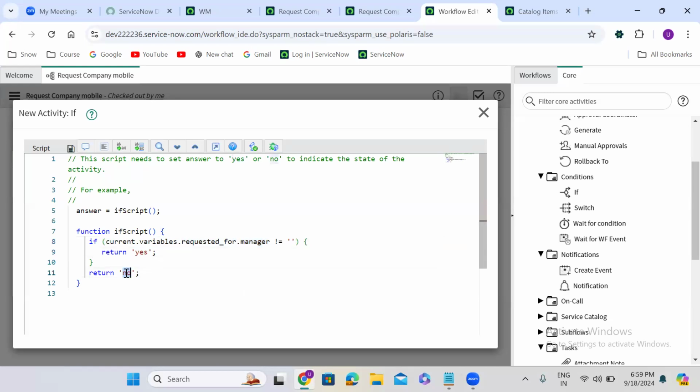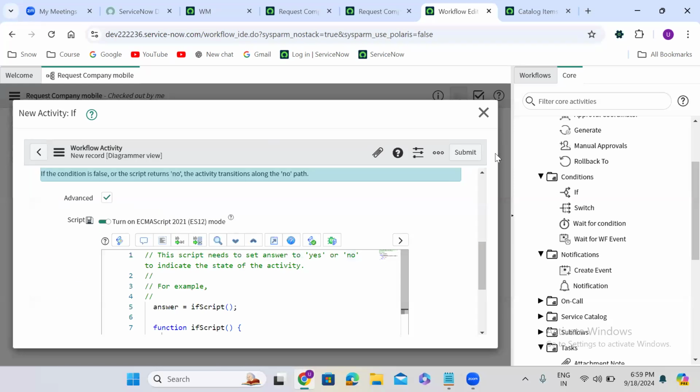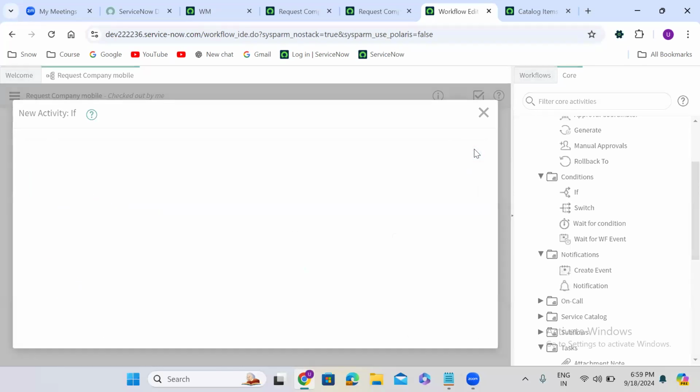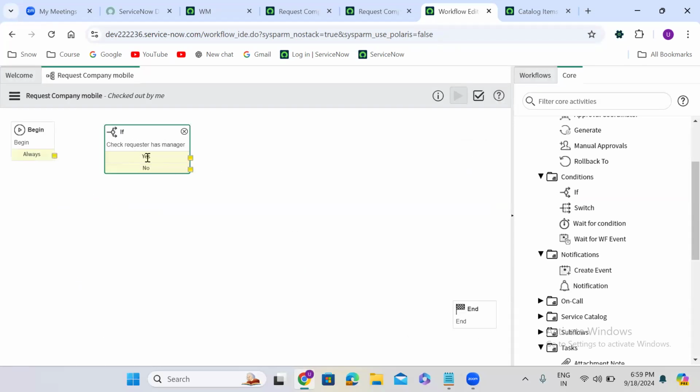Else it will return no. Yes, no, guys. Okay, now you can just submit this one. If you submit this one, you can see yes condition, no condition. In the script, if it returns yes, it will go to this path. If the script returns no, it will go to this path.